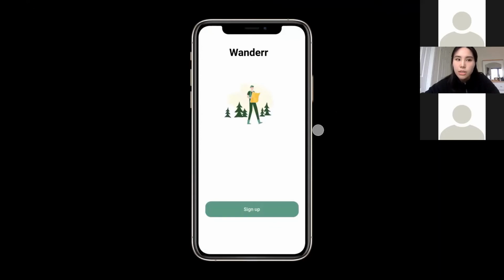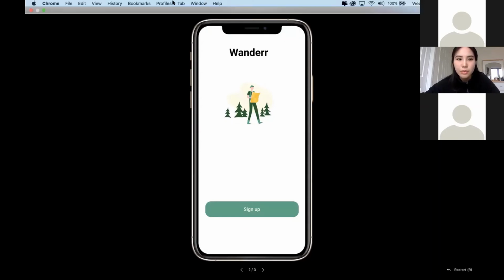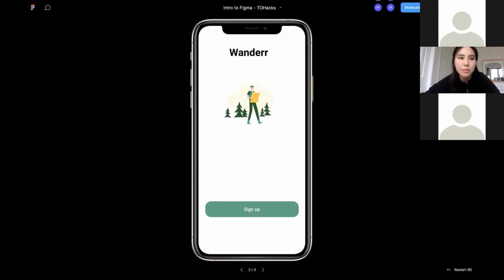Does anyone have any questions so far? Does anyone need help? I think there are 2 questions. Can you repeat how to measure the spacing? I don't know if we covered that. Yeah.